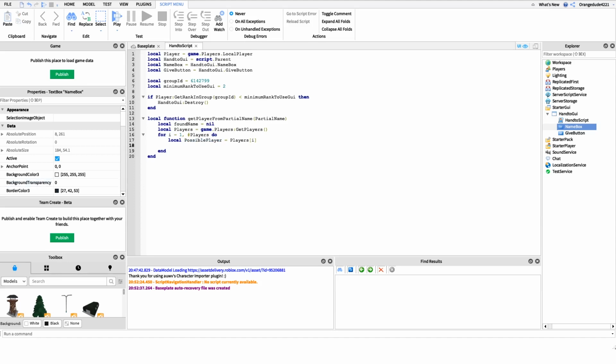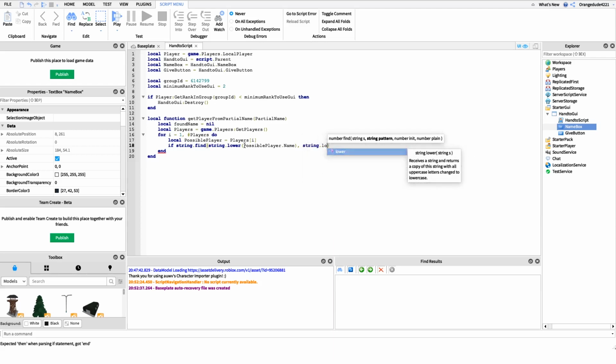This is a long if statement, so just pay attention and make sure you don't mess this up. Basically, all this is going to check is we're going to put both of the names to lowercase just in case somebody got the capitals and lowercases mixed up. And then we're going to check to see if the inserted name, the partial name, is found, if it's part of the string of the possible player's name. I know that sounds confusing, but just follow along and it'll work. So if string.find, and our first argument is going to be string.lower, and we're going to pass in possiblePlayer.Name. So if in this string we find string.lower of the partial name, just like that, then we actually want to continue and we want to basically say this is the found name.